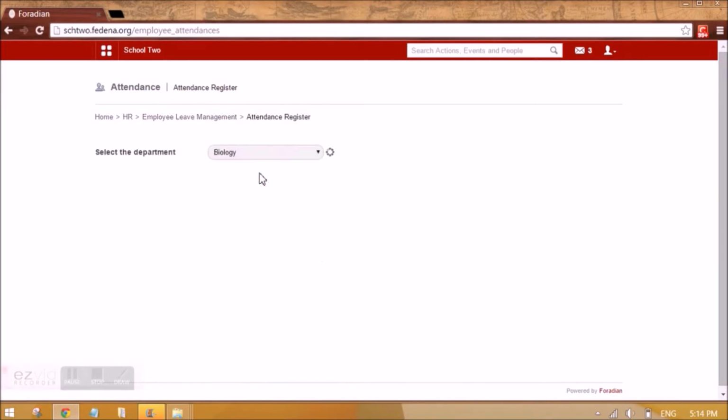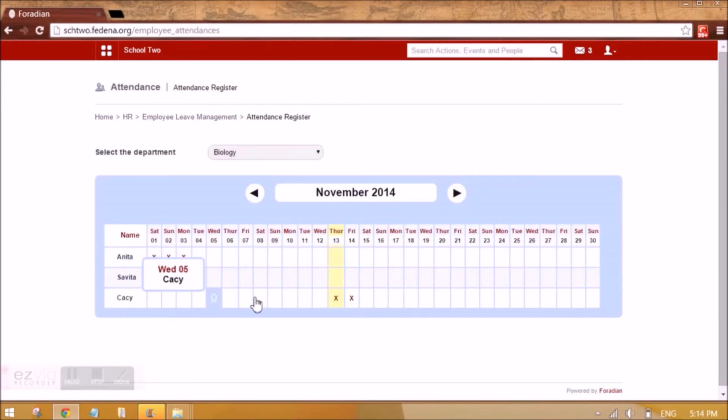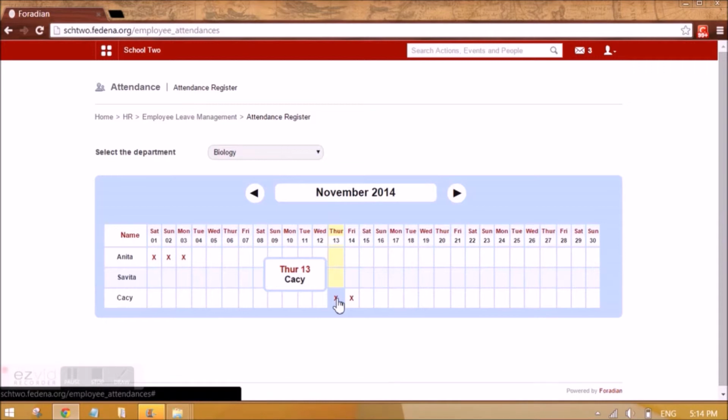And we can select the department, and you can see for Casey, this is what the admin has himself marked, and this is what has happened through the leave application approval. So whenever the leave is approved by the reporting manager, it automatically shows as the cross sign here. It means Casey will be absent for 14th of November.